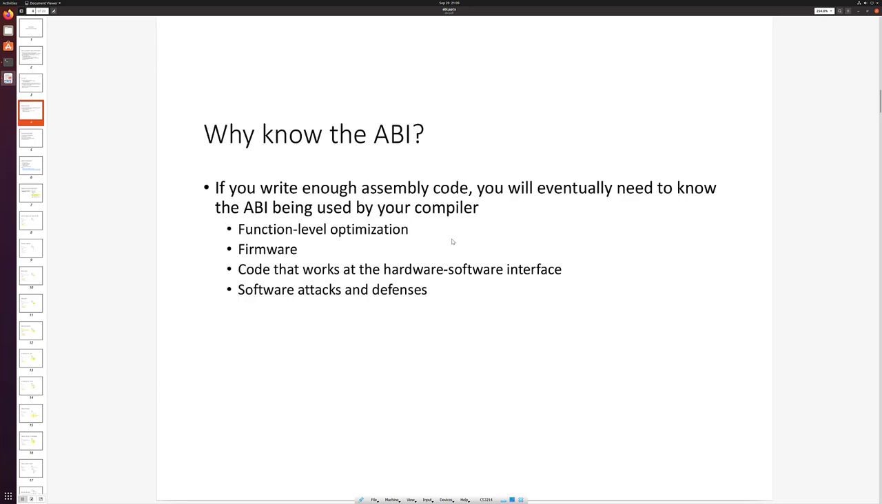So why should you know the ABI, especially if you're going to spend most of your time in this course focusing on APIs? Well, if you write enough assembly code, you'll eventually need to know the ABI being used by your compiler. So you'll see a lot of overlap between why you use assembly code and why you need to know the ABI. For function level optimization, if you're ever going to write firmware, if you want to write code that works at the hardware software interface, and if you're going to be a cybersecurity professional.